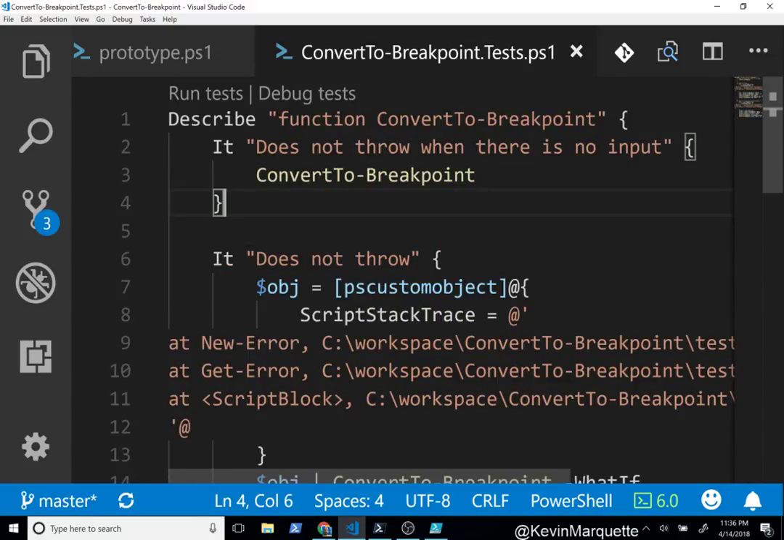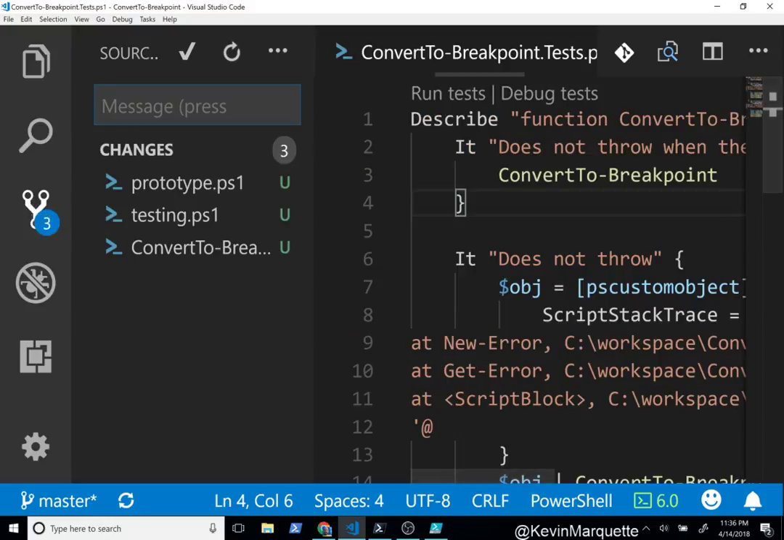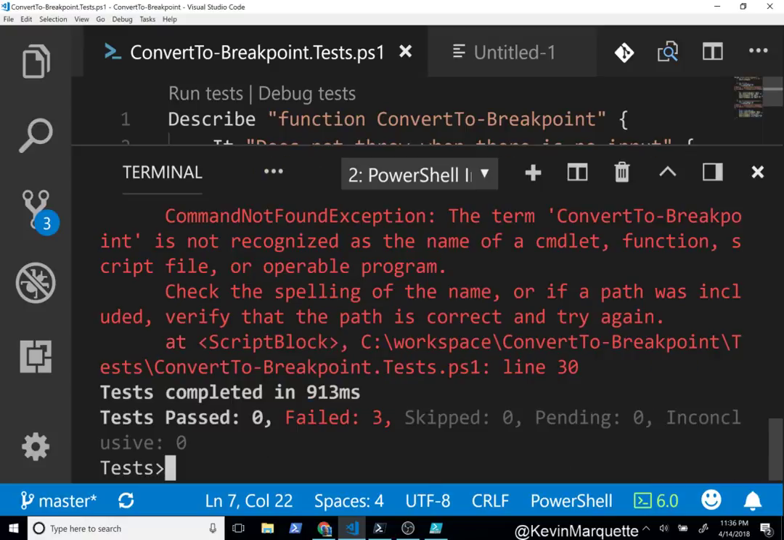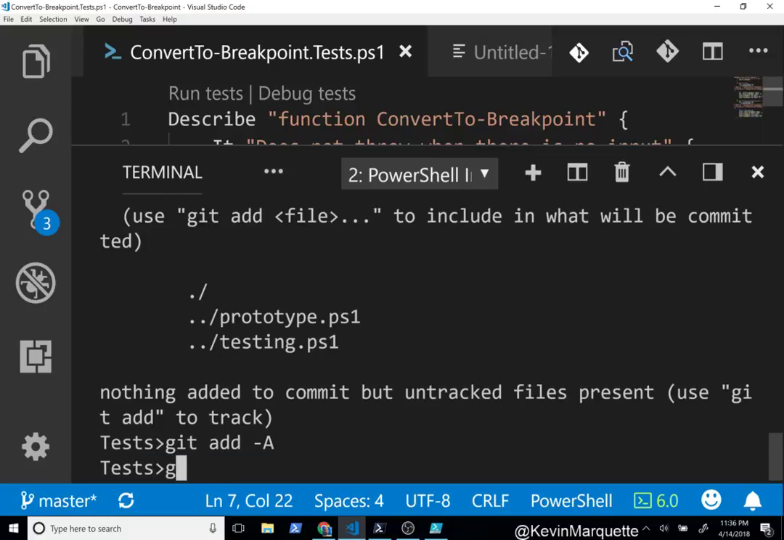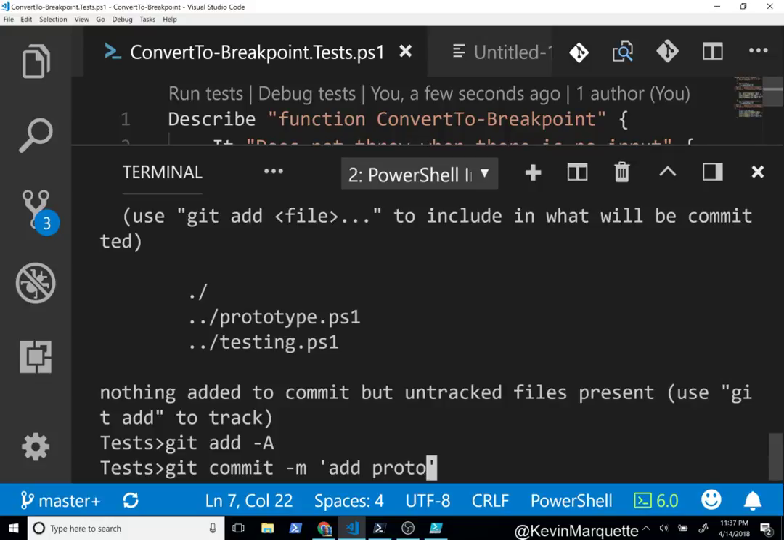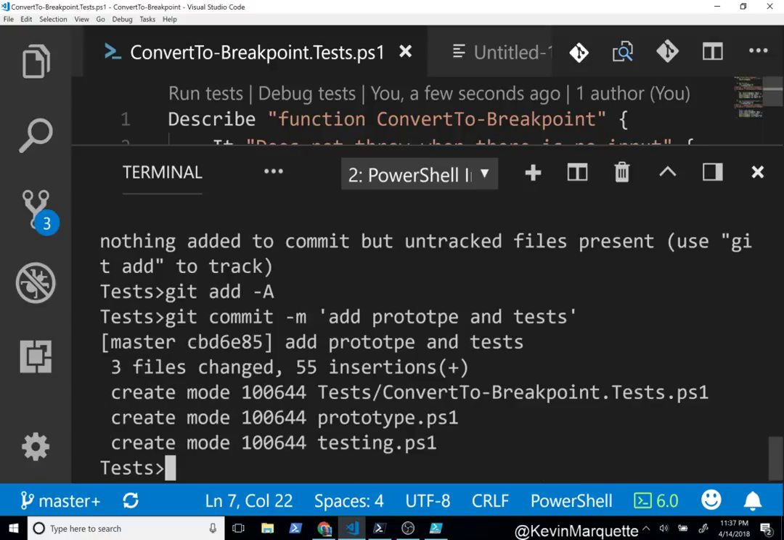Alright, so let's save this. In fact, at this point, let's go ahead and commit our prototyping here, okay? Git status, git add, I'm just going to add everything. Git commit message, prototype and tests. There we go.